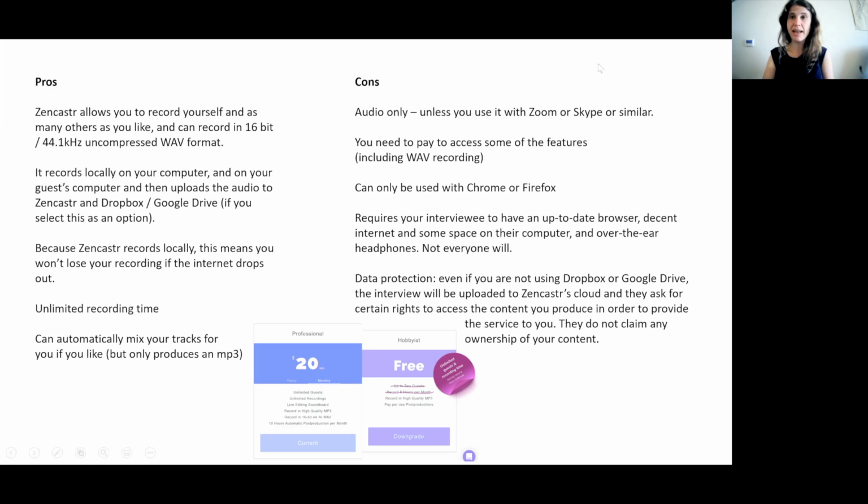So you do need to pay, as I said, to access some of the features of Zencastr, including the WAV recording. If you get a free account, you can record as much as you like, but it will be MP3. You can only use Zencastr with Chrome or Firefox browsers, so you need to make sure whoever you're interviewing either has those browsers or downloads them before you speak. Your interviewee also needs to have an up-to-date browser to use Zencastr.